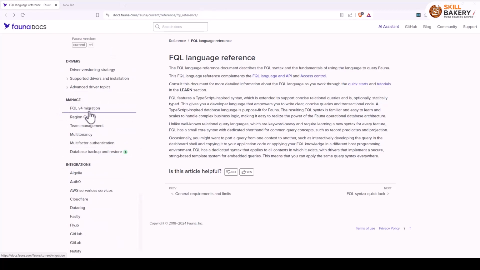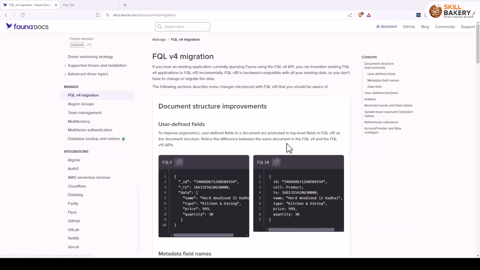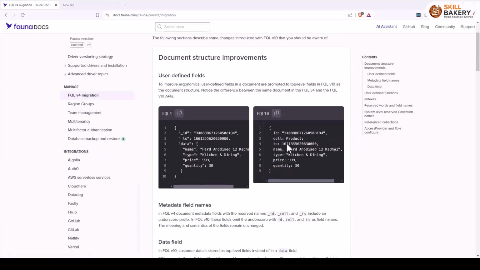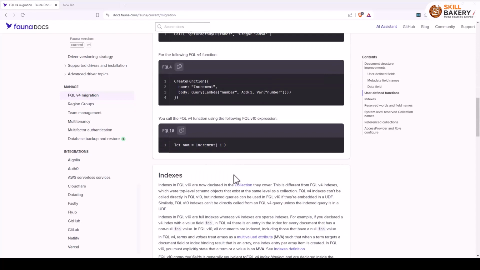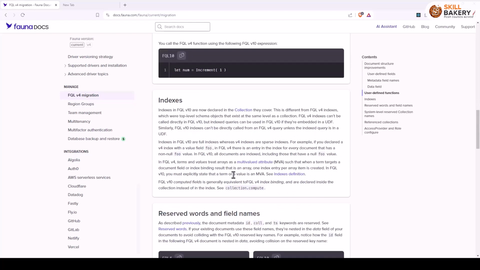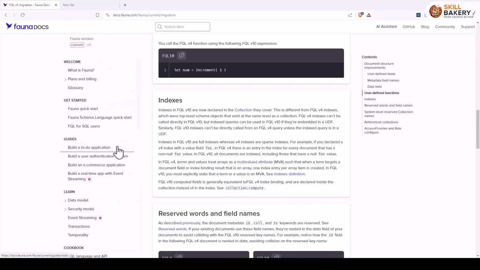So here you can see, for example, we have the v4 migration guide that they have provided, and you can see what exactly has changed from the previous version to the newer version for user-defined fields, for user-defined functions, and things of that nature. So have this link handy, and it's going to help you in future if you're working with it.